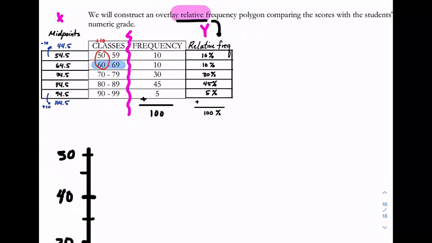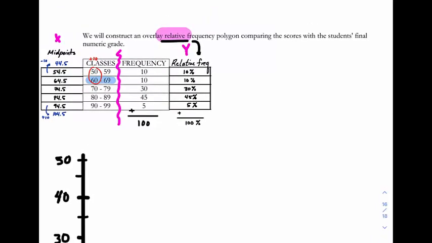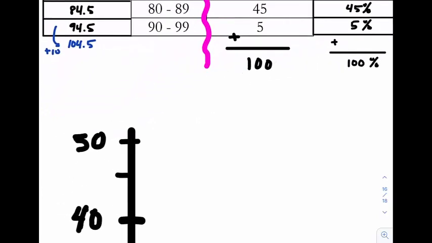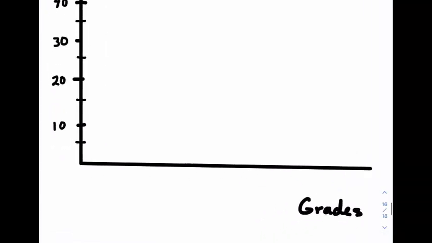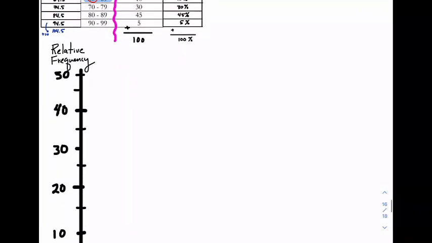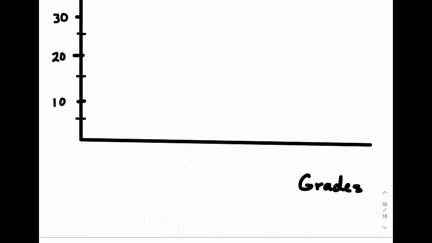So for my y-axis here, this is relative frequency. Zoom in and do that. And then you've got your x-axis, which, in this example, looks like the final numerical grade score. So final grade. So here I've got relative frequency. And then the x-axis, yeah, we already have it labeled there, grades. Great. All right, so let's go ahead and label those midpoints, starting off with the first one, the 44.5.